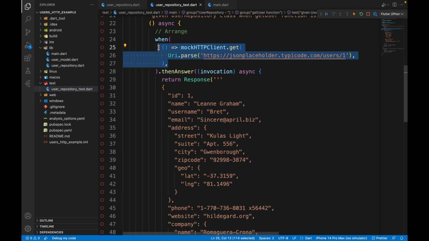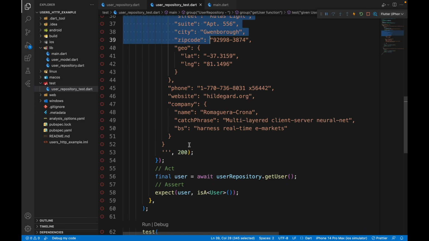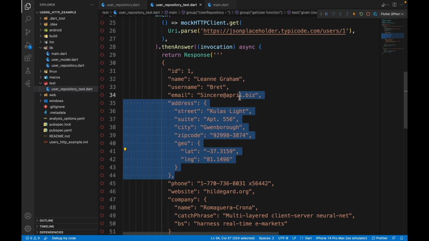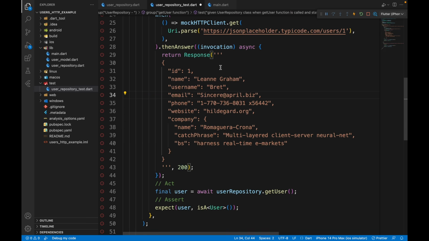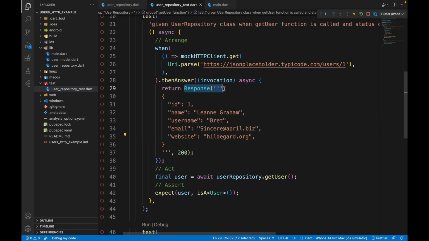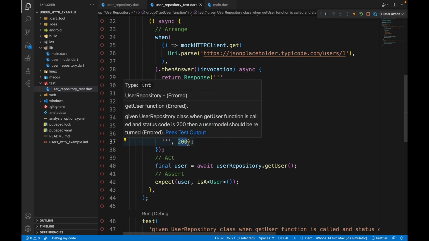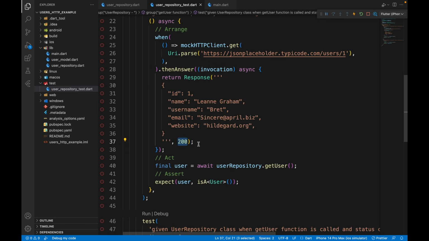So whenever this get request is called, then we want to answer with this response. Now we can cut short the data obviously because we don't need address, we don't need phone, we don't need company. All this is enough. So we are returning a response. Then this is our response data. And this is the status code that we are passing in, 200.